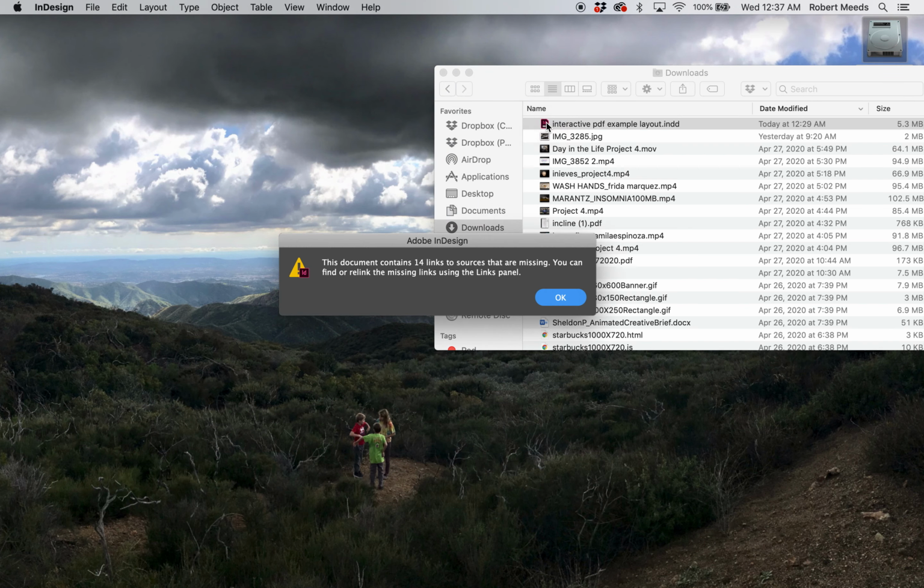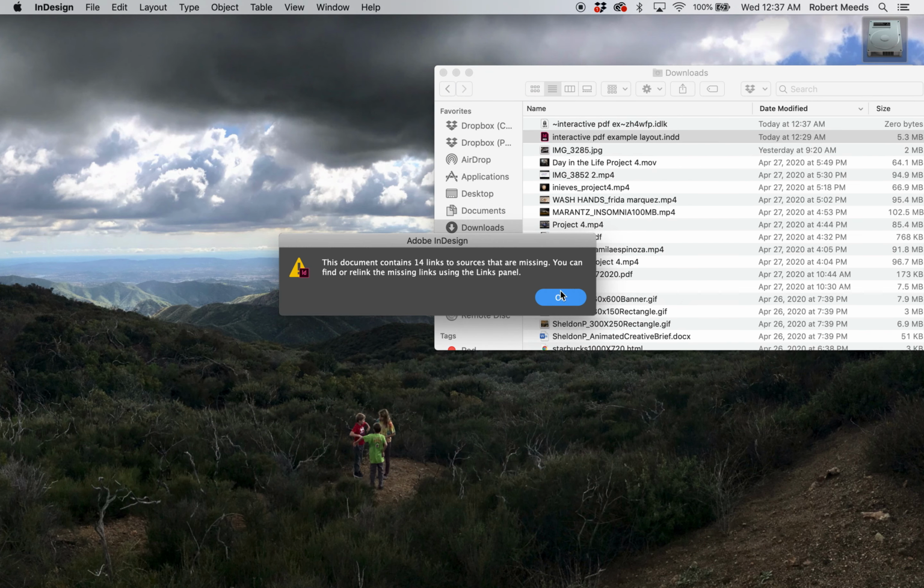Titanium, you're likely to get a message that says this contains 14 links to sources that are missing. That's normal. That's because you have the images, but InDesign doesn't actually put them in there. It puts them in as links. So when I put the images on Titanium, suddenly the ones you download, even though they're the same images, those links are no longer active.